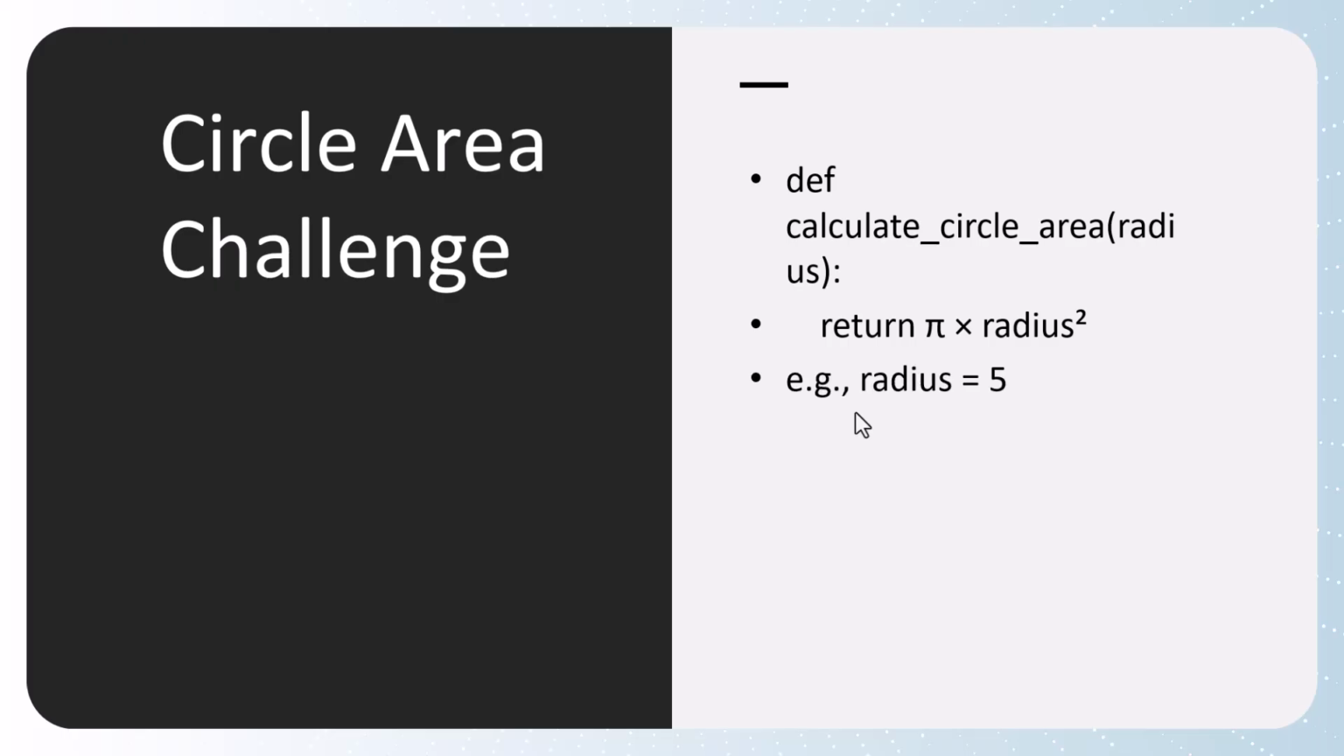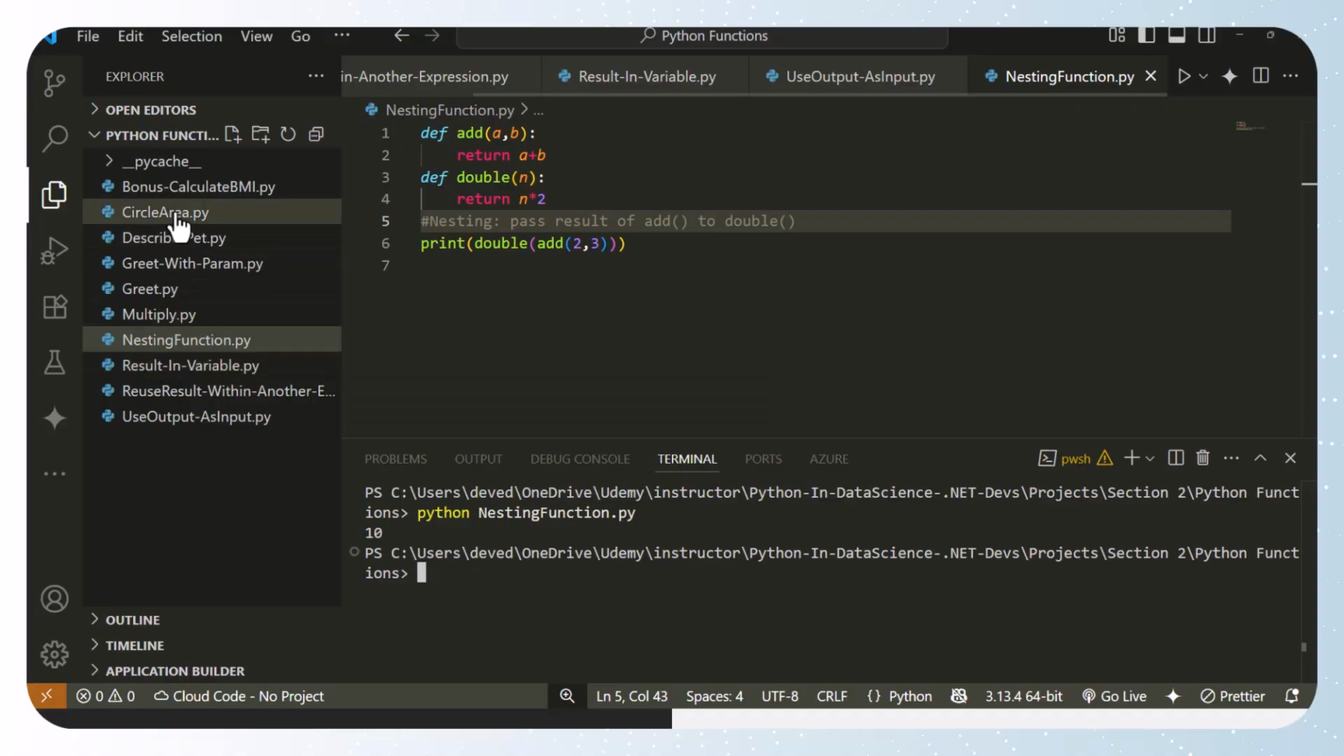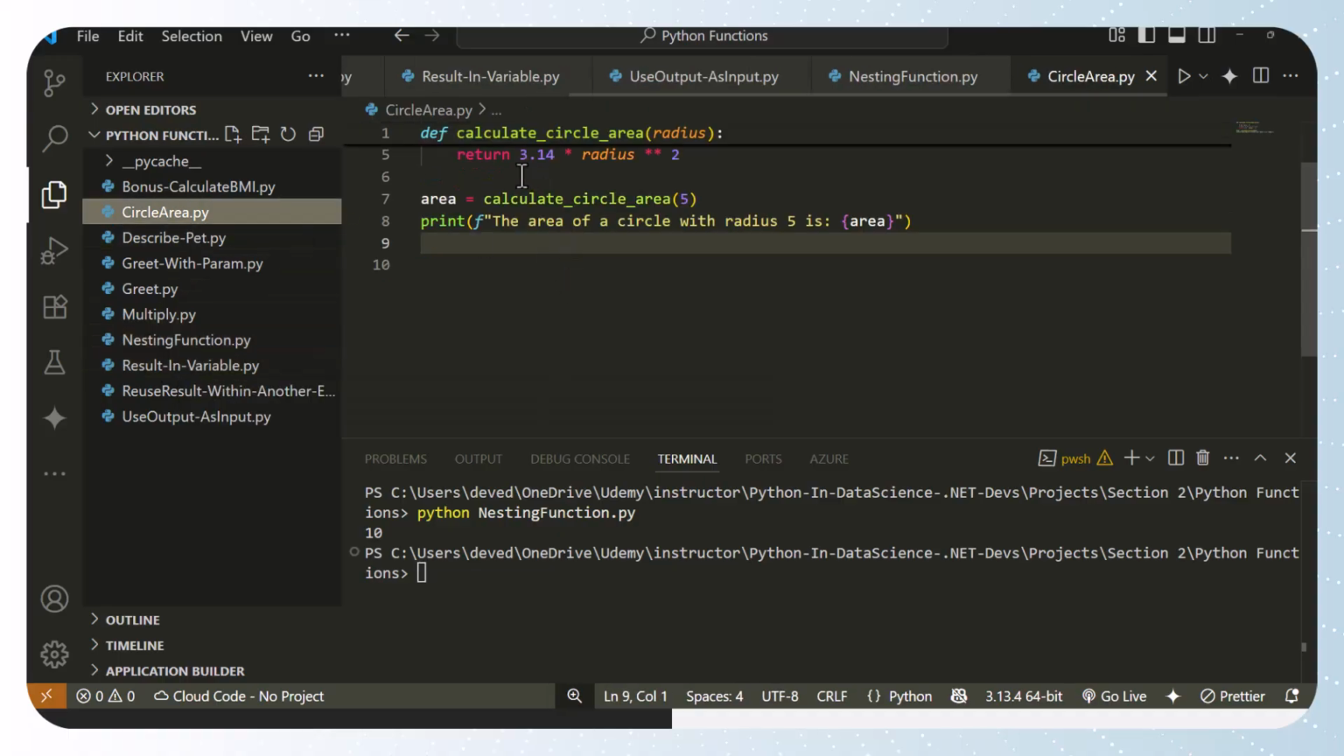Say 2 places of decimal. 3.14 is the easiest value to remember. However, pi can go to as many places of decimal as you'd like, but 3.14 is a good value to approximate. And for example, radius equals 5. So how do you calculate this? In circle_area.py, return 3.14 times radius to the power 2. 3.14 is pi, times radius to the power 2, pi r square. And area is calling this calculate_circle_area and passing the value 5.